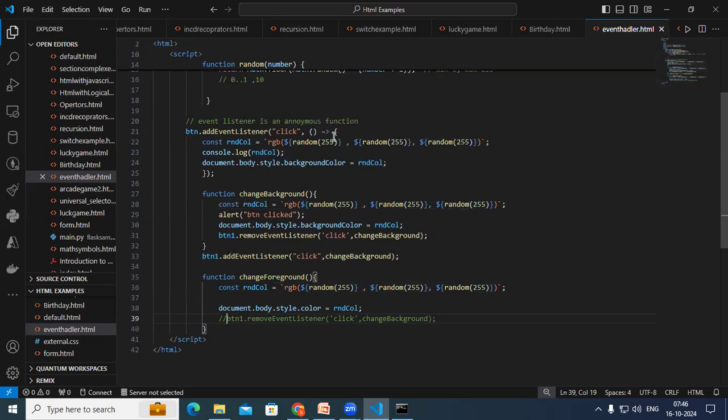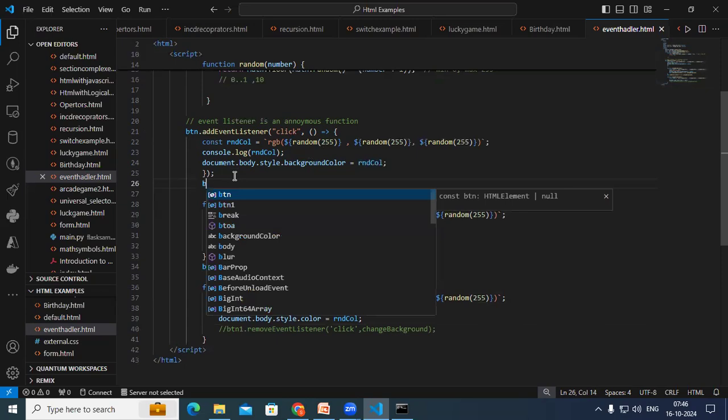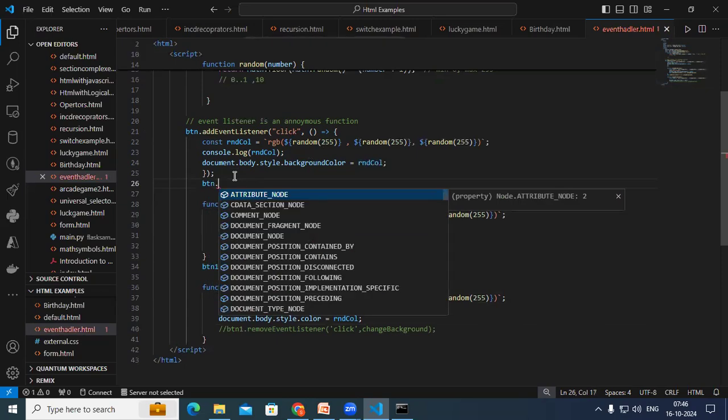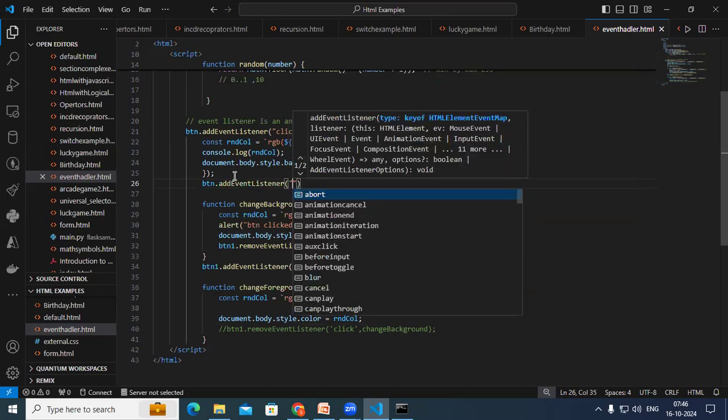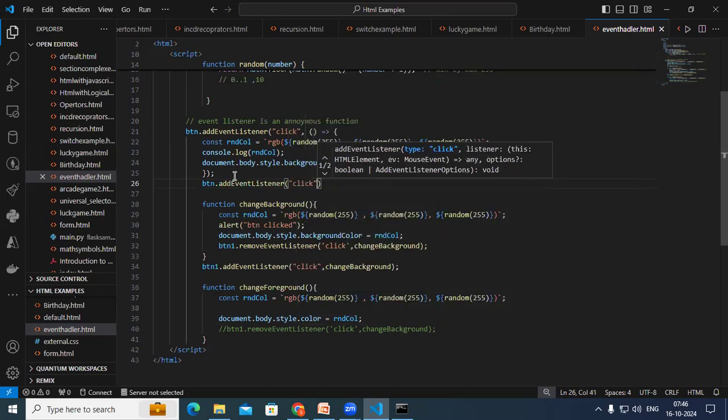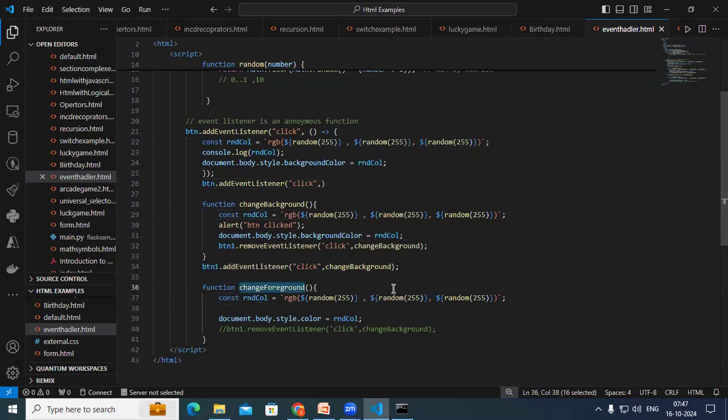First of all, I added one anonymous function. Next thing, what I do, BTN followed by dot add event listener. Then again, here is the click function. So next step in this, I want to go with the change foreground. I'm adding here two events. So with this, what happens? Both background and foreground colors are going to change.